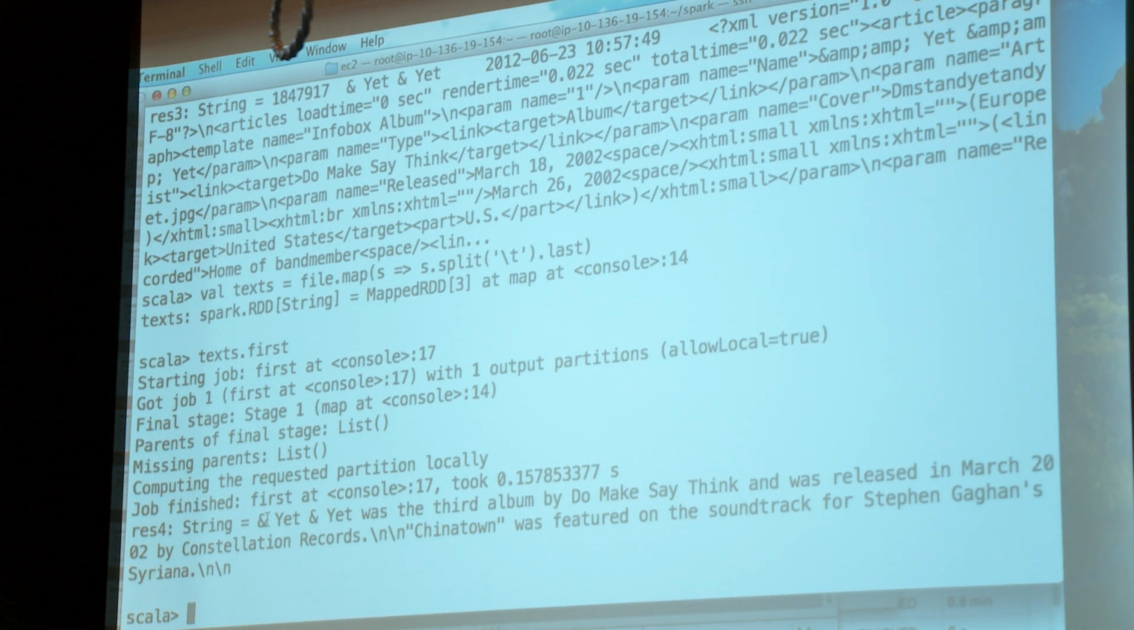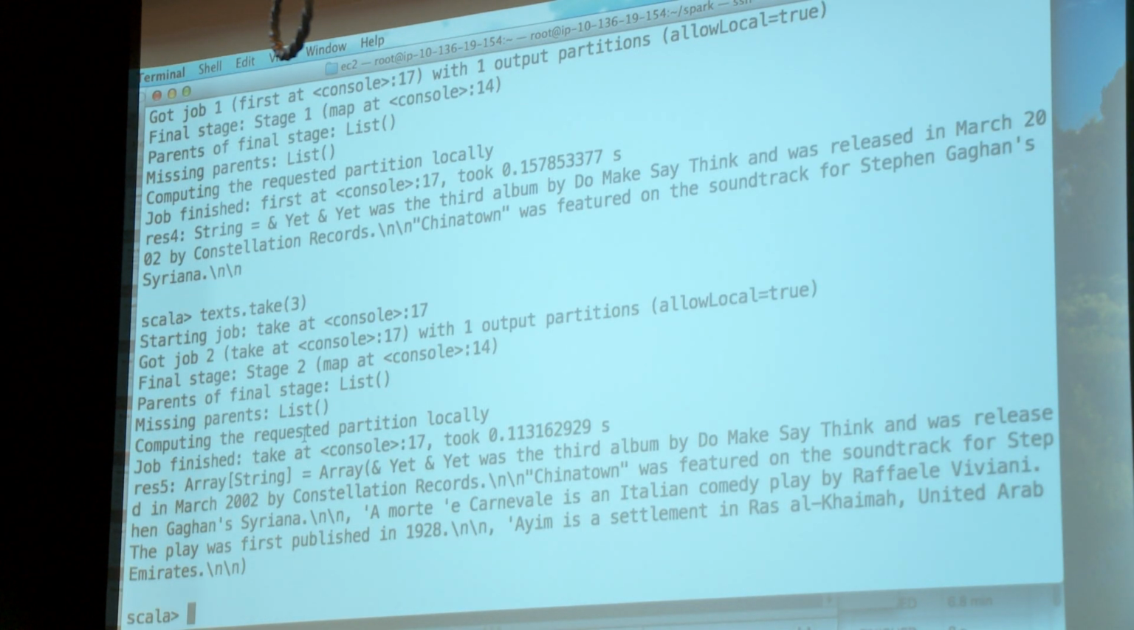OK. If you want, you can also try other things like, let's say we want to take 3 of the text. So now we got an array of guys. We got first there's and yet. Then we get this amorte e carnevale. And then we get this aim, which is a settlement. So you can easily peek at just some of your data in this way.